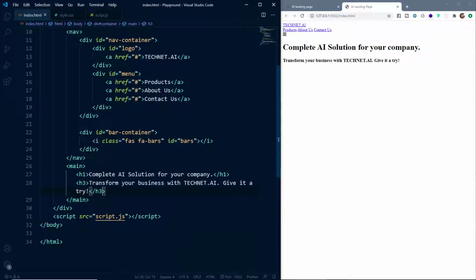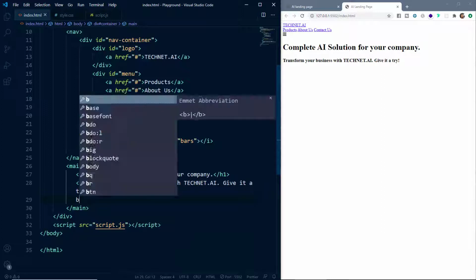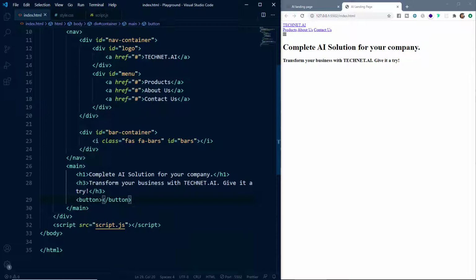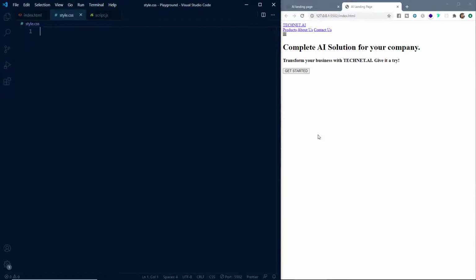And below our h3 tag, we'll have a button. And we'll keep the button text as get started. And that's it. So you can see we have the basic HTML for our web page ready. Now let's go on to the style.css file, and here we will add some CSS.